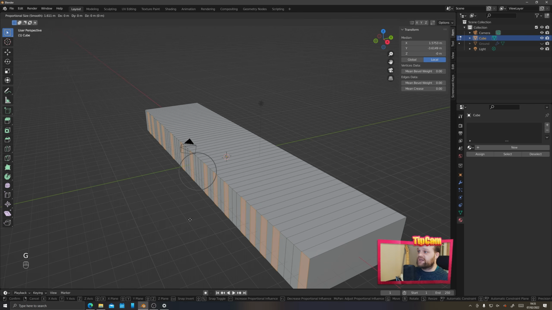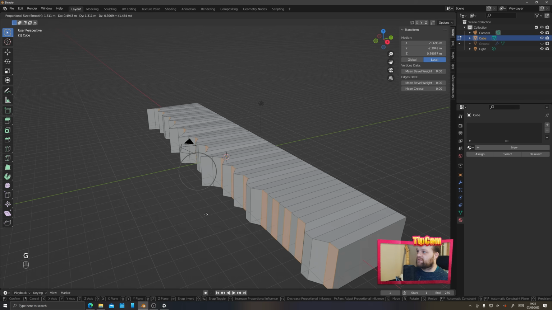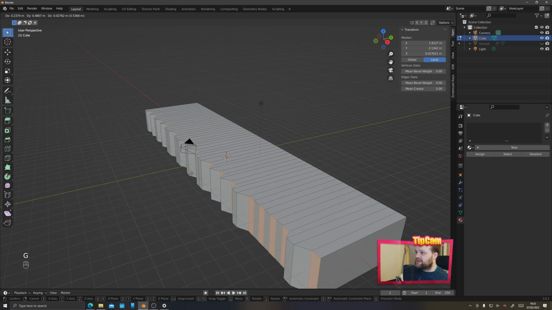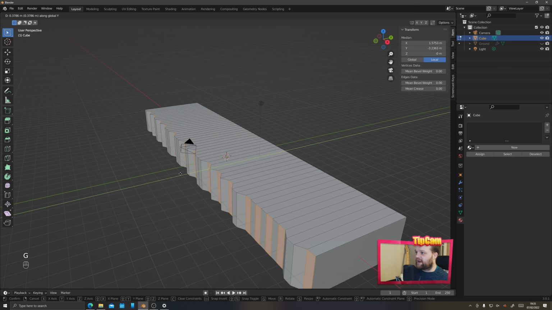Let's then press G for move. Okay. And this time we're going to make sure we turn off proportional editing. So we're just going to turn off that option up there. G for move, and then Y to only move it back in Y space. I'm just going to push these back a little bit.